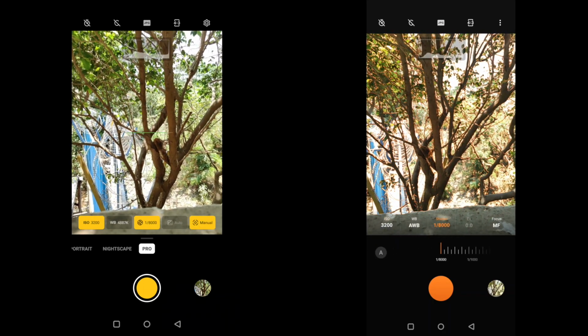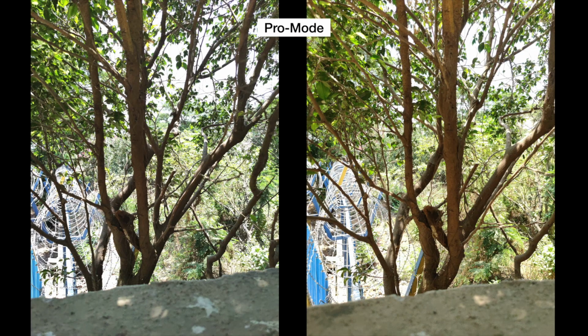So it's pretty similar, and let's see how the shots turned out to be. As you can see, there is not much difference, and I really would want to go with the right over here, which is the OnePlus 8 Pro in fact, because it has kept the tree color brown, while the OnePlus 9 on the left is a little dark.